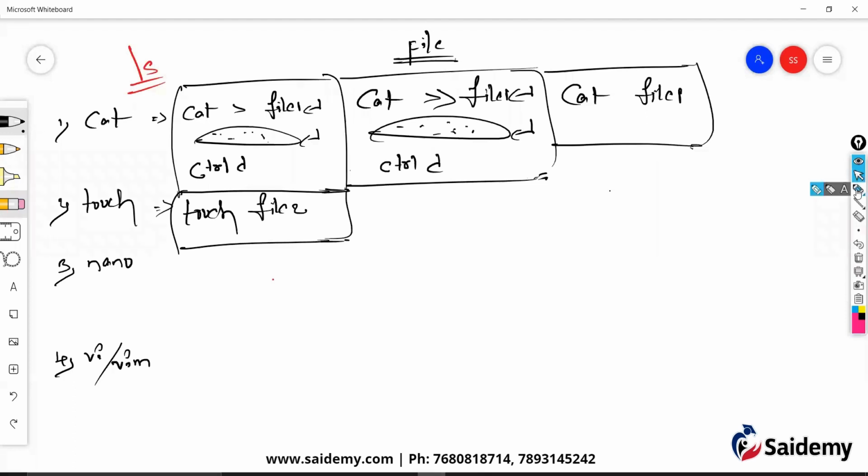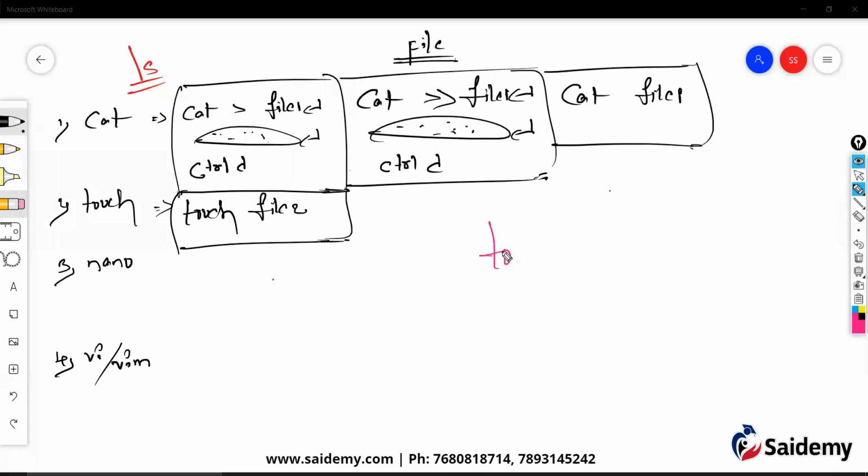Okay. So if you want to create multiple files, touch file A, file B, file C. There is no limit. You keep on giving file names separated with spaces. You can create any number of files that you want. Okay, that is so simple. By using touch, we create empty files.